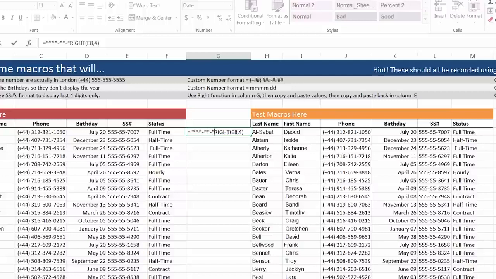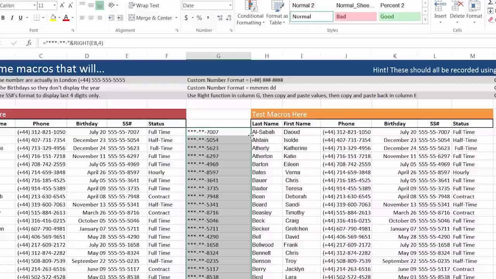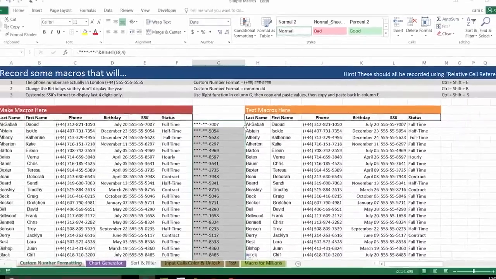And then I want to combine that. So I'm going to use my ampersand. I want to combine that with the value that's returned by the RIGHT function. So I'm going to go ahead and execute that. And then I'm going to ask this function to please populate this for the rest of the column.